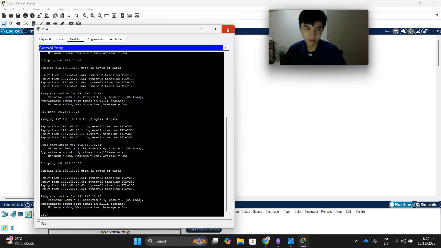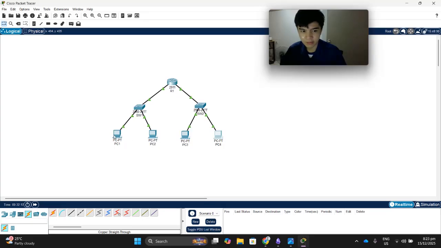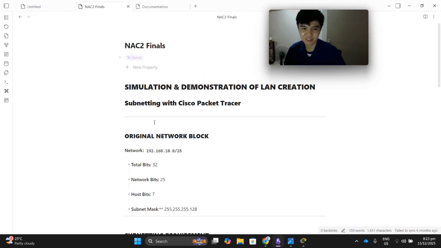To conclude this, we actually connected the four PCs in the router and the switches and everything. So that concludes my final presentation for our simulation and demonstration of LAN creation and subnetting with Cisco Packet Tracer. Thank you so much.